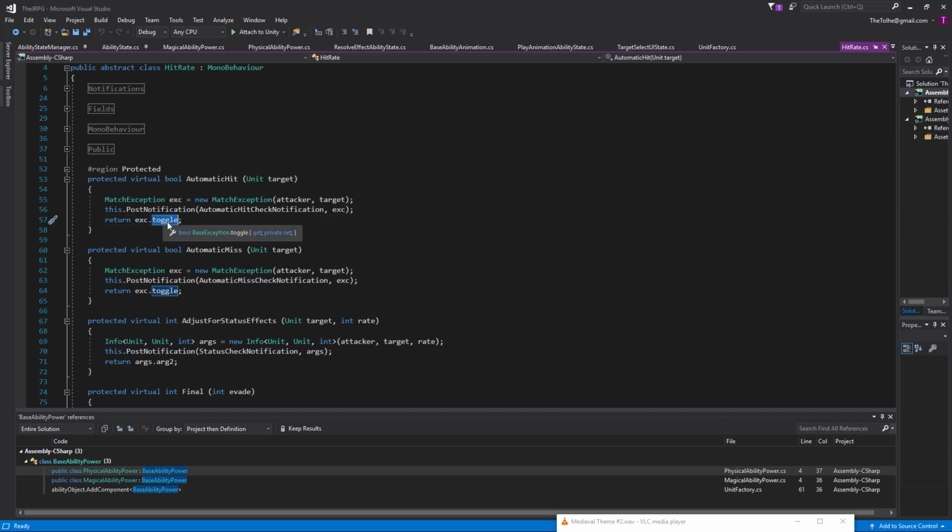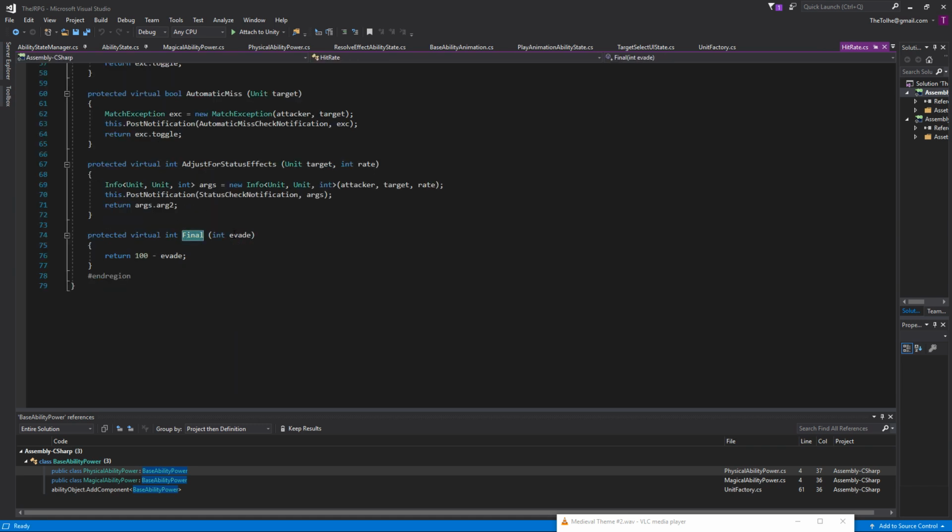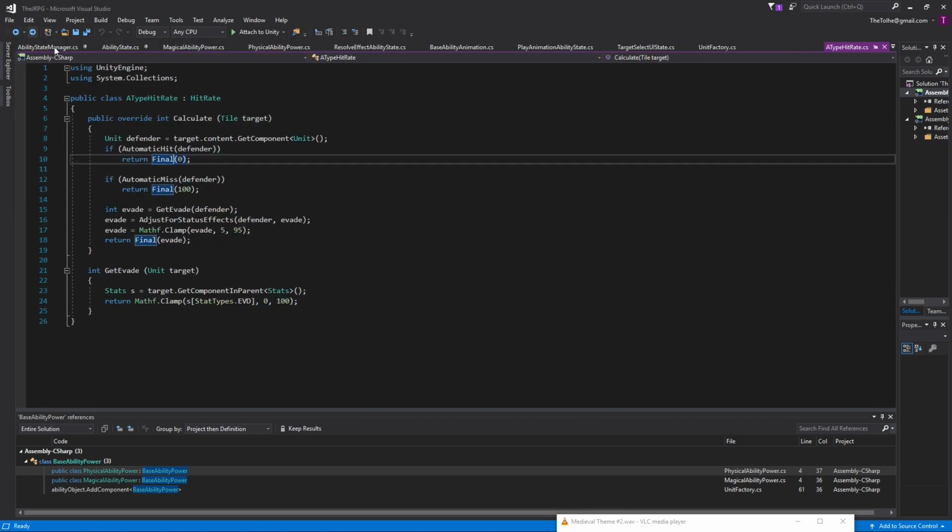The automatic hit is resolved as true, and then we go into final 0. And final 0 says evasion 0 out of 100. We would get back 100% chance to hit.